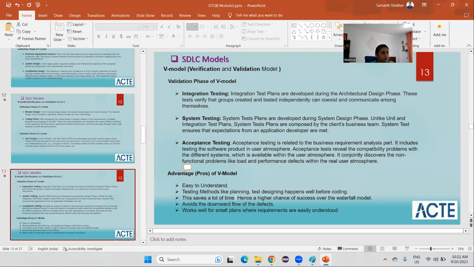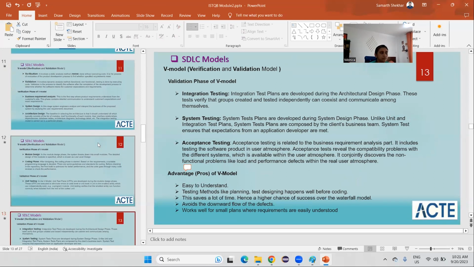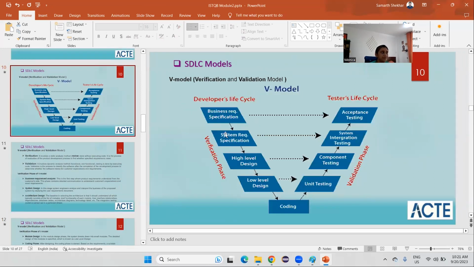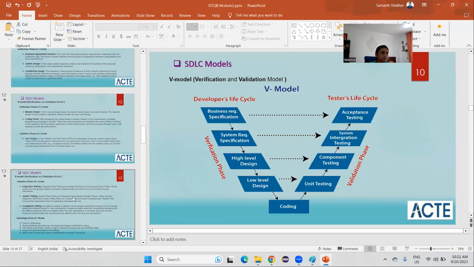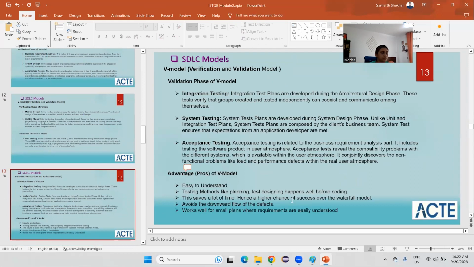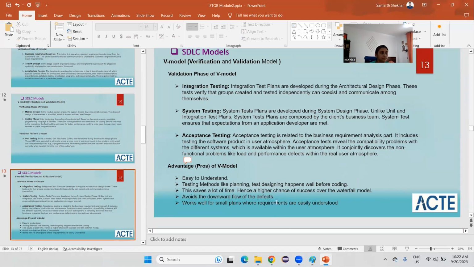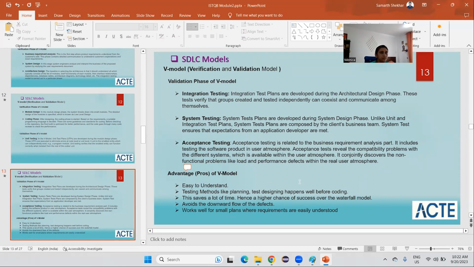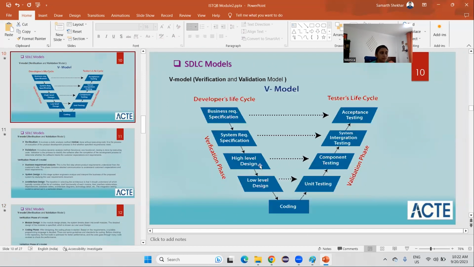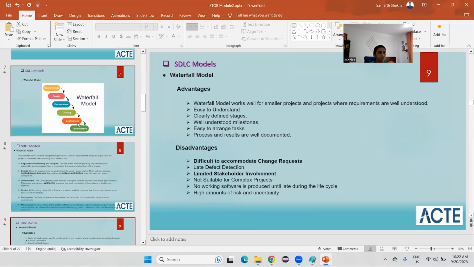So we are doing a kind of testing from the initial phase. From here only we are doing the verification, so the success rate will be more than the waterfall model. Now, it avoids the downward flow of defects. Like in the waterfall, everything was downwards. So if there is any fault here in the requirement and verification phase, we will fix that only.